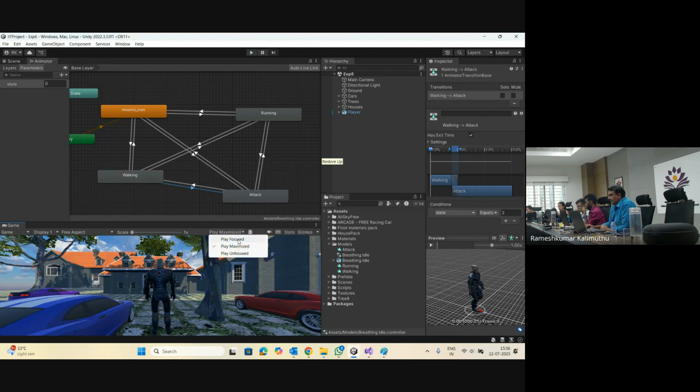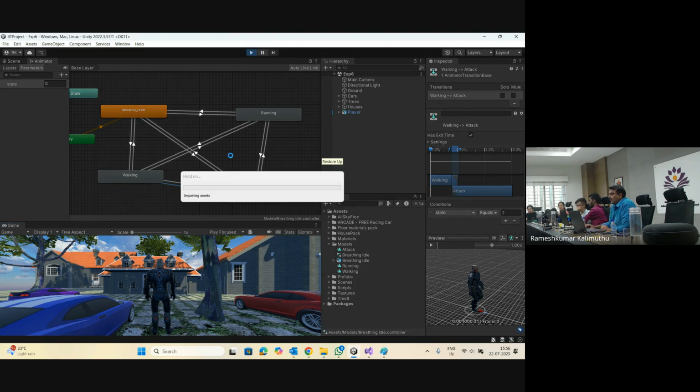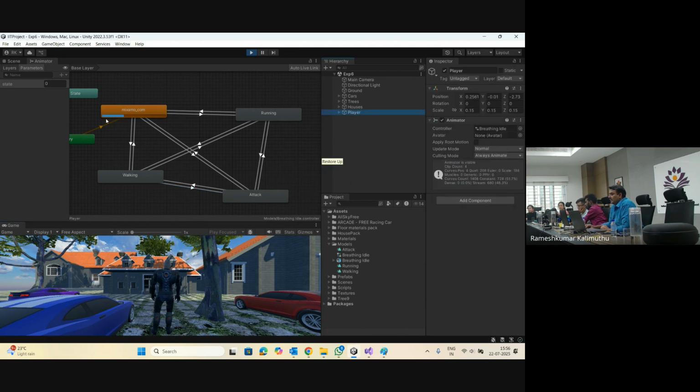Listen, let me change this game mode to play focused. Click the play button. Select the player, only this animation. The bar is loading. Can you see this? Only the idle animation is playing again and again. Now guys, listen. In this state place, I'm manually changing the value to 1 and I pressed enter. He's running and stopped. That running occurred only once.